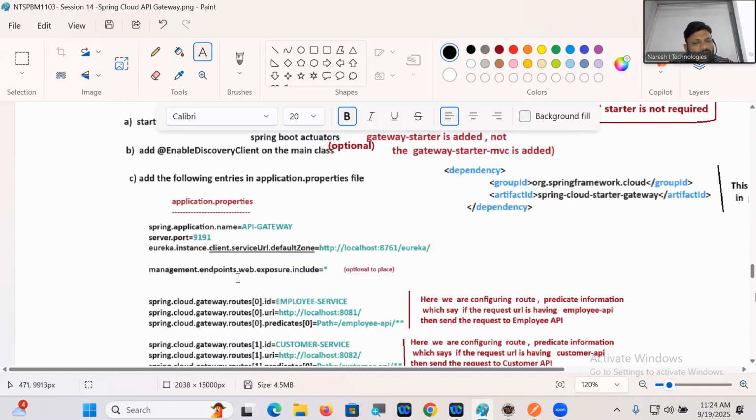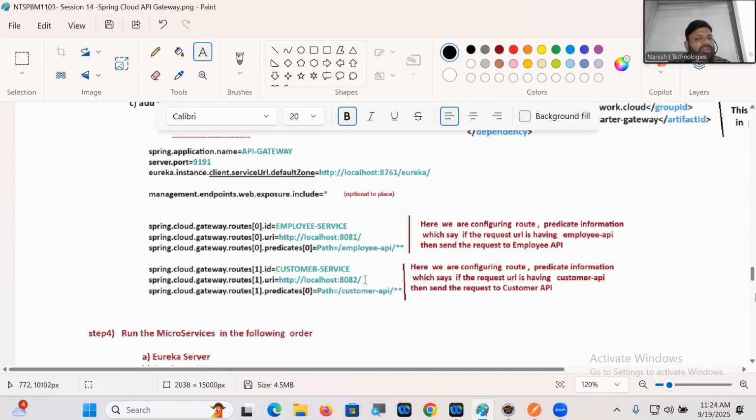Management.endpoints.web.exposure.include star. Optional to place. That's good. Tell me next one. Two routes are there, ID, URI. Filters are optional, I am keeping only predicates. Predicate: if path contains employee API star star, not the base URL. Anything can be base. If employee API is there, request should go to customer MS. Customer is there means request should go to Customer MS. Are you getting my point there, guys?